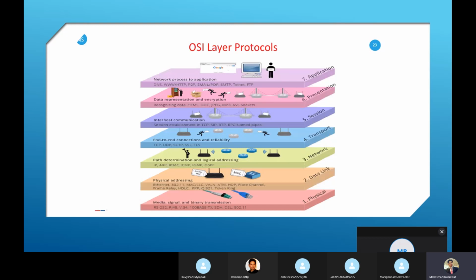A session is established, for example an RDP session, Remote Desktop Protocol, which uses port number 3389. Suppose I run mstsc, then RDP starts working. In the presentation layer, suppose you encrypt your file and decrypt your file; encryption comes into the picture at the presentation layer.